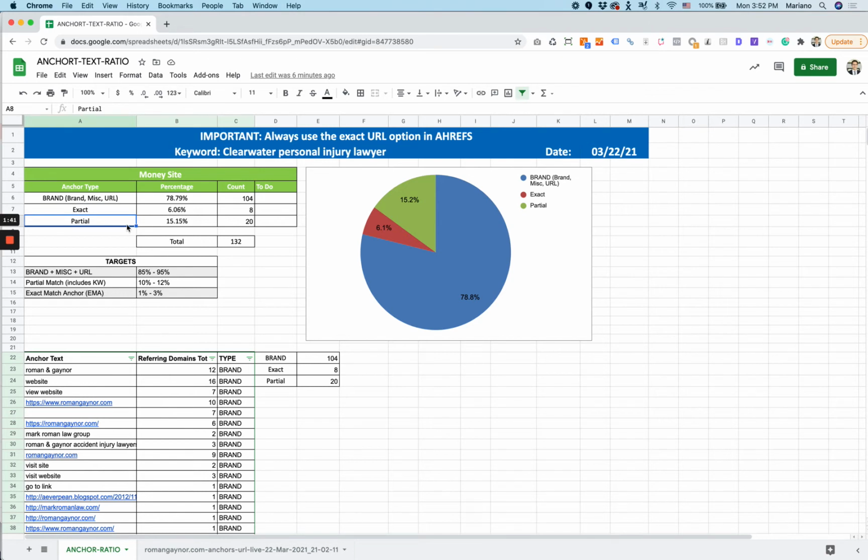And then partial, that's going to apply to situations where you have some of the keywords in it, but not all of it. For example, like personal injury lawyer, or accident lawyer, or Clearwater office. All those include one of these words, right? So if it has the word in it, go ahead and classify it as partial.